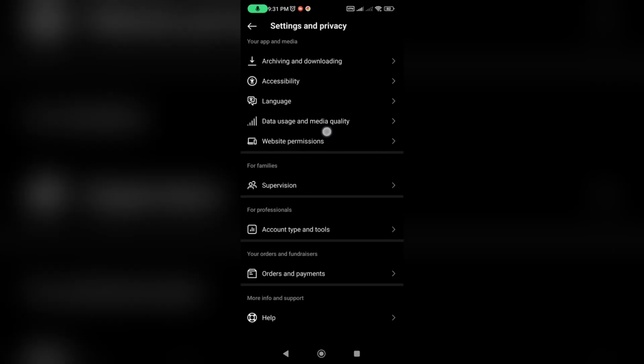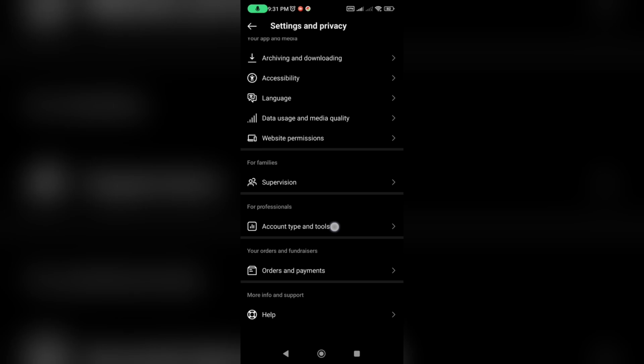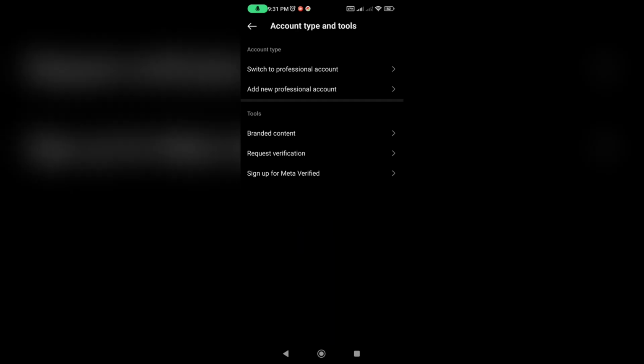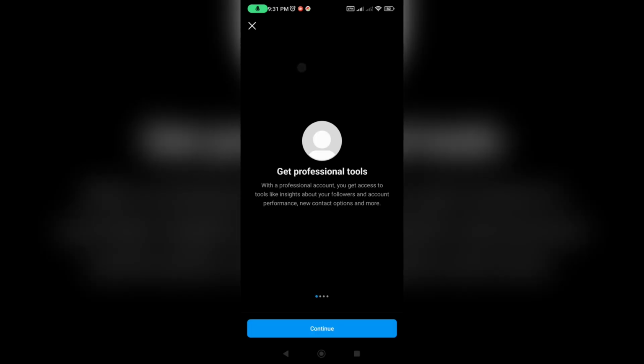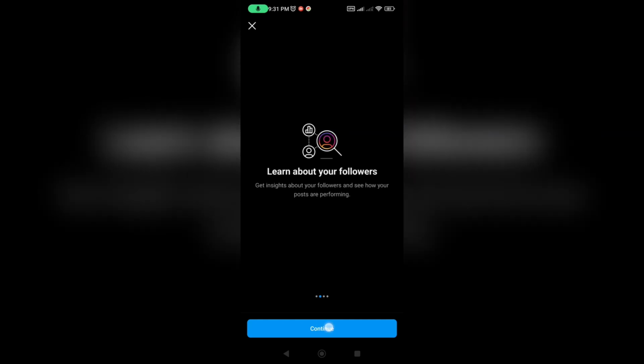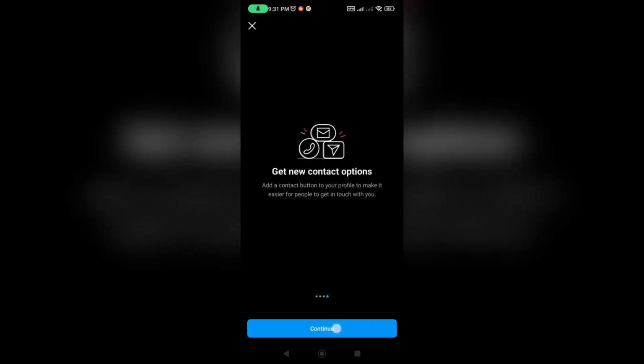Okay. Now we need to tap on account type and tools and click on the switch to professional account. Okay. Now we need to click on the blue button, continue, and again continue.